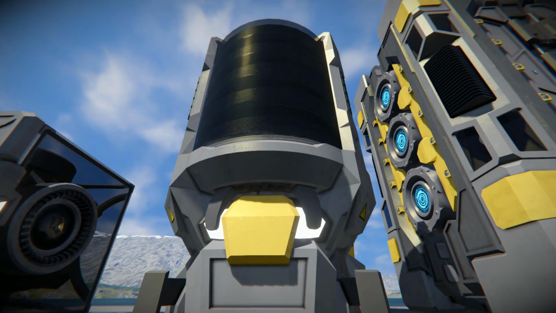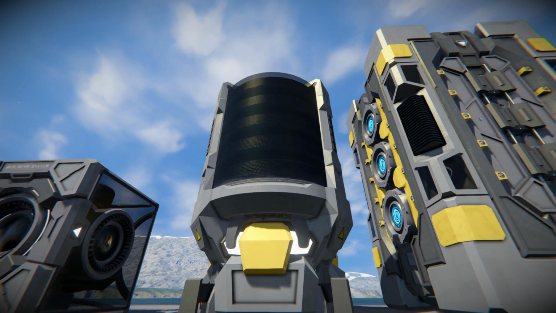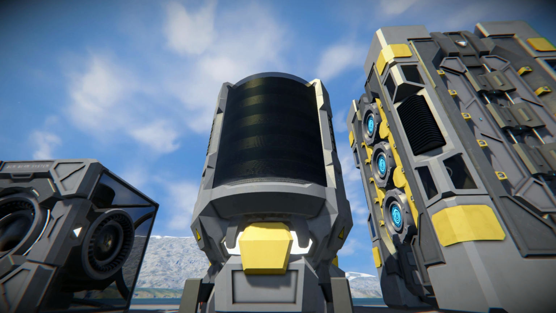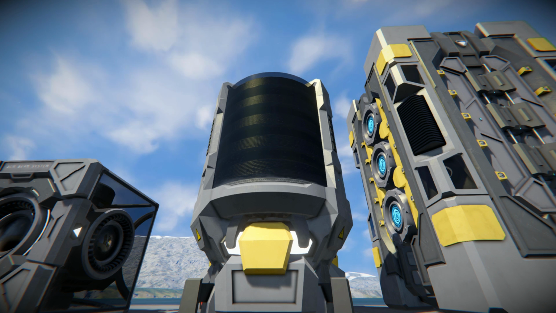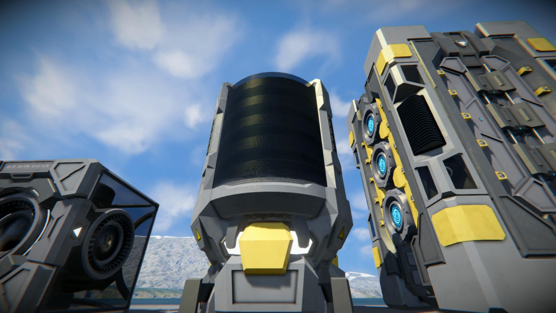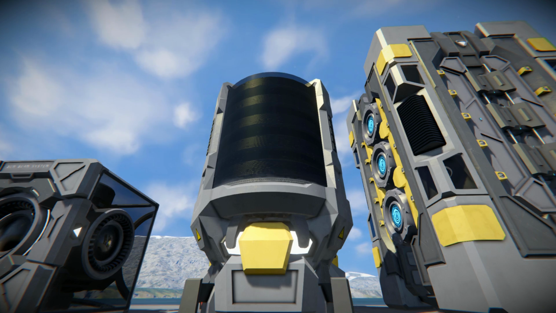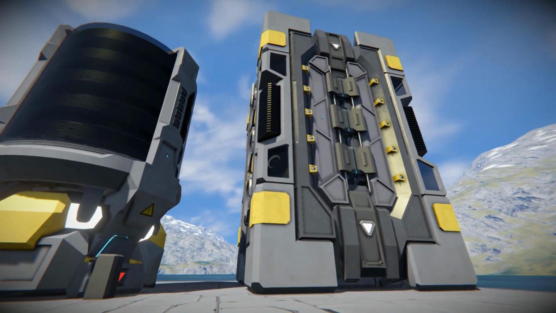The next block along is the capacitor. This is how we charge up the beam in order for it to do its maximum amount of damage. Those little black rings you see at the top there, 5 of them, indicate the charge of the ion beam, 20% per ring, and once they're all lit up, you are good to fire and basically destroy whatever you point the beam at.